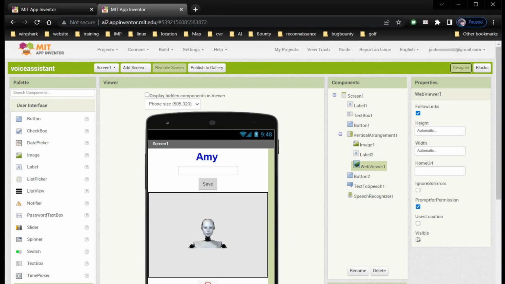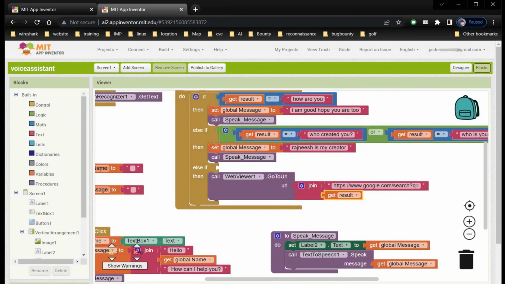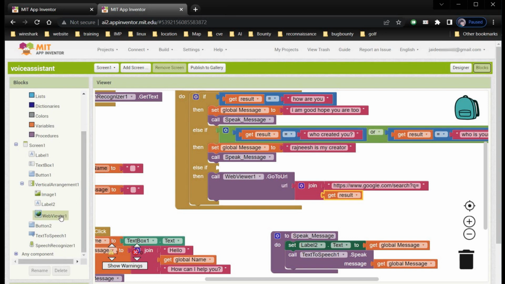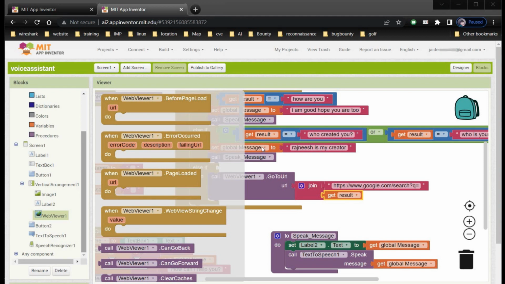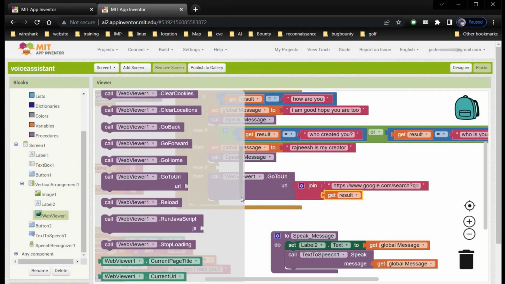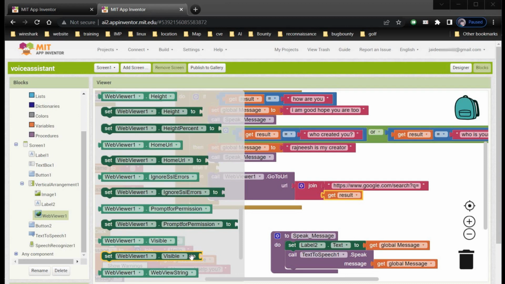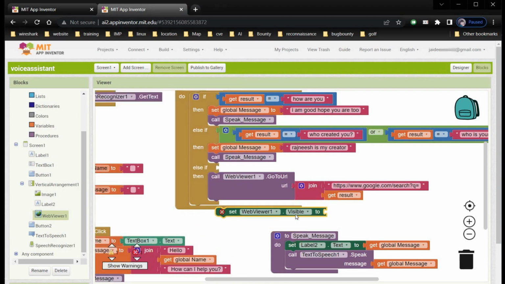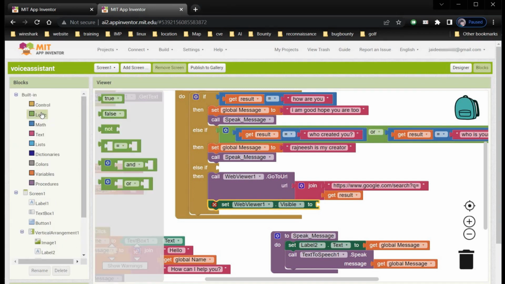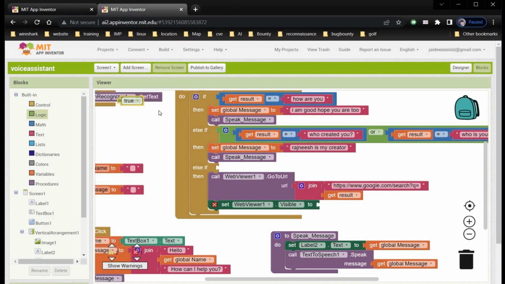Here you can see that we kept web viewer invisible. Now go to the blocks, and here we need to make web viewer visible. For this, look for set web viewer 1 visible 2. Now go to the logic and add true block to it. Everything looks perfect.